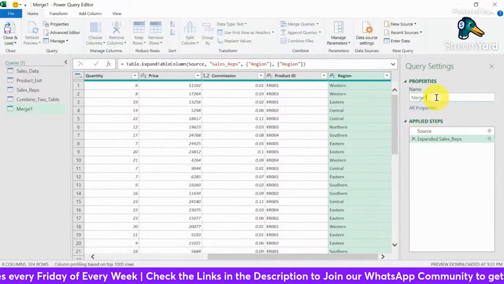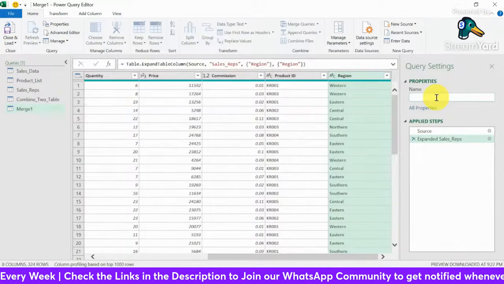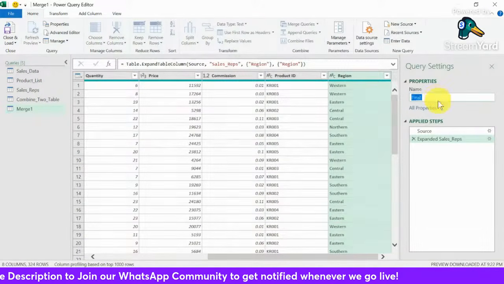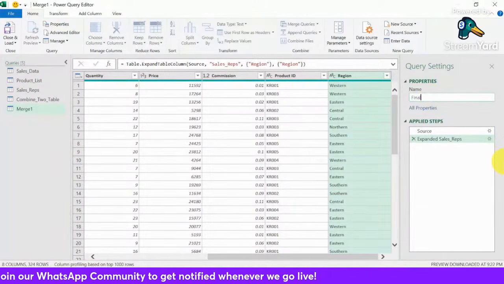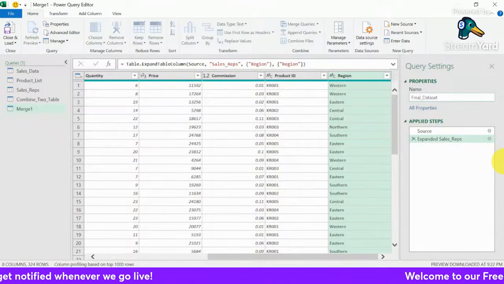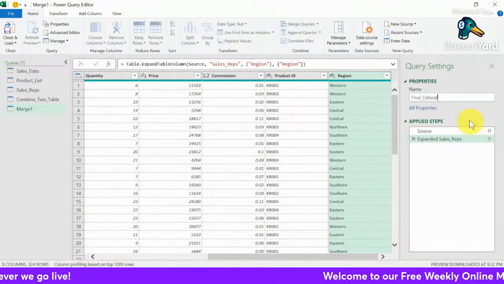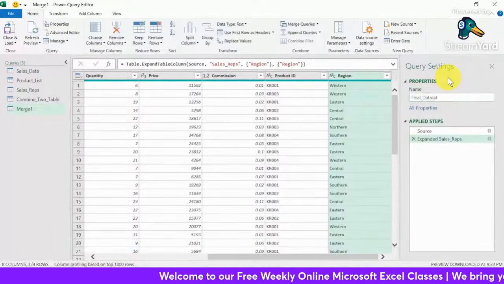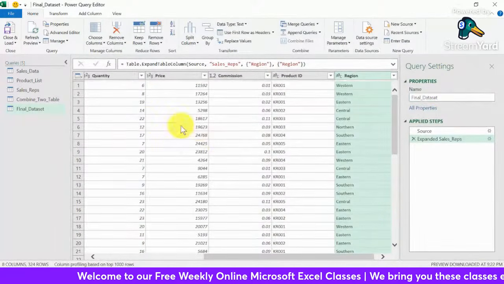Now I can actually rename this particular merge1 query to the final one. I'll call this one final. Maybe let's just call it final data set. But anyway, find any name that really suits what you're doing. I'll just call it final data set and hit enter. And now we are good to go.